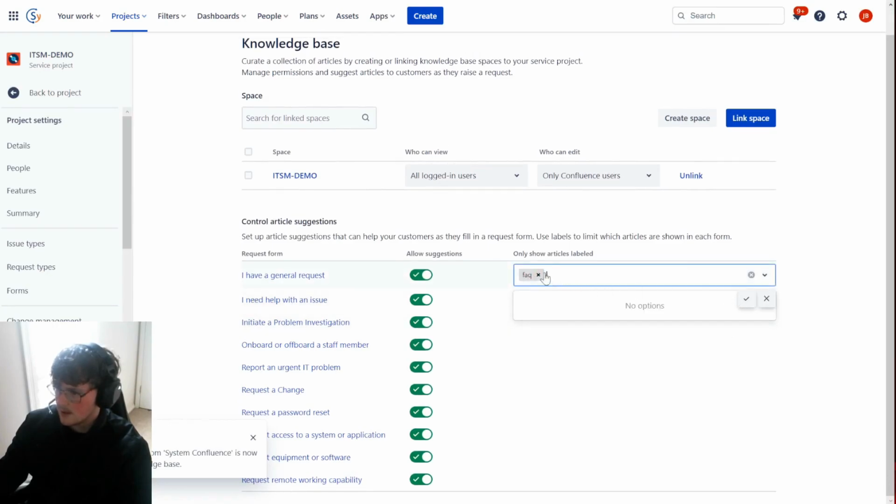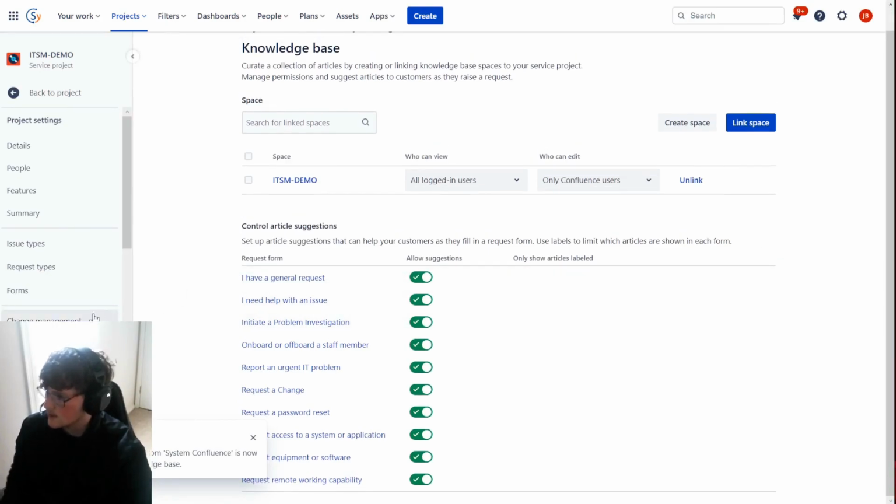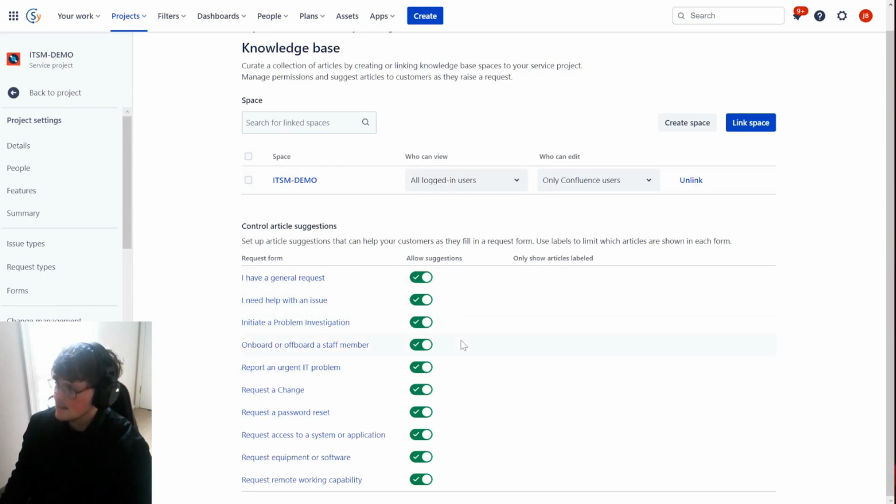Okay, so now this table under the control article suggestions. So request forms on the left are mapped to Jira Service Management request types. Allow suggestions allows you to disable knowledge base article suggestions while writing a request summary. And finally, the last column is your partitioning component. So this is where we add labels to fine-tune our self-help article suggestions to customers.